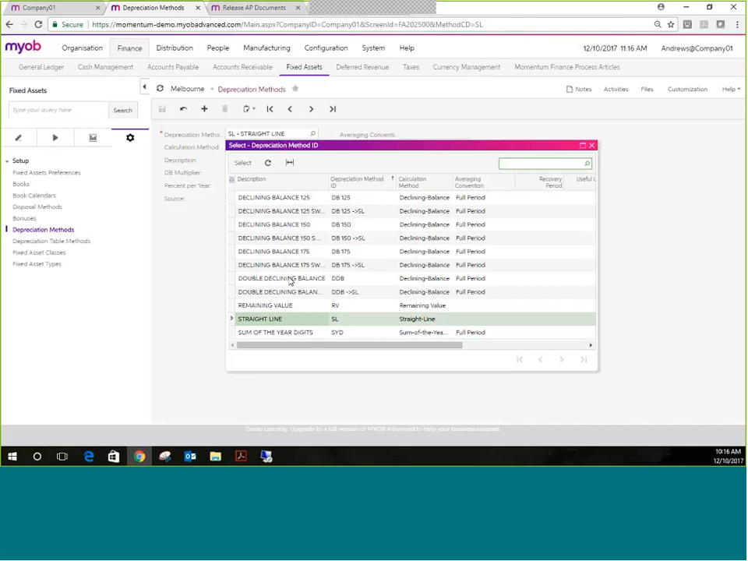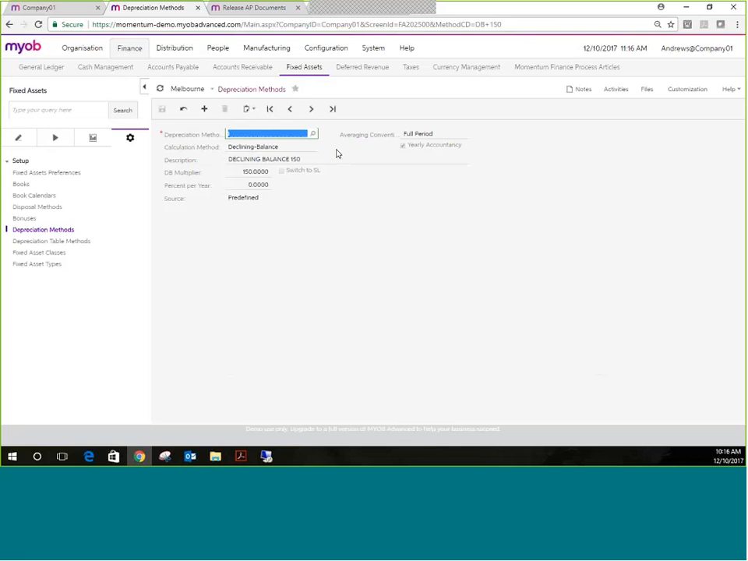The terminologies are a little bit different because it's US terminology, but if I have a look here at declining value for 150, you'll see here it's got a double declining method of 150 units. So these methods are all predefined. In Australia, we use basically two types of methods. One is a diminishing value method and the other is a straight line method.